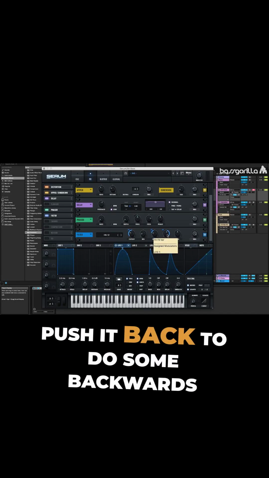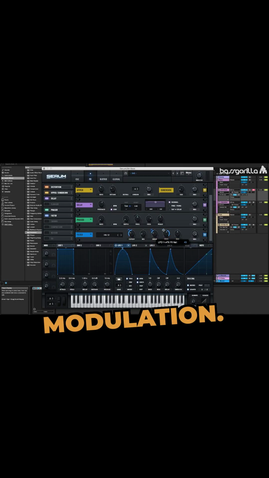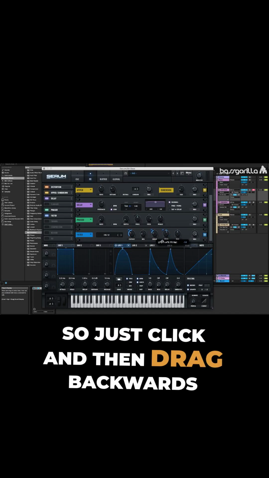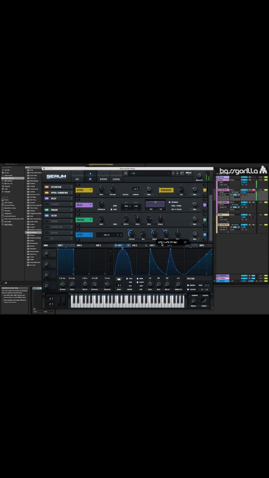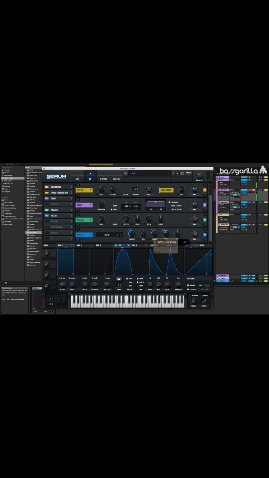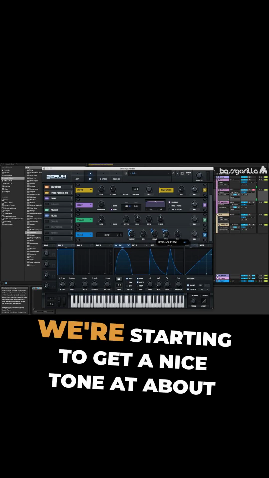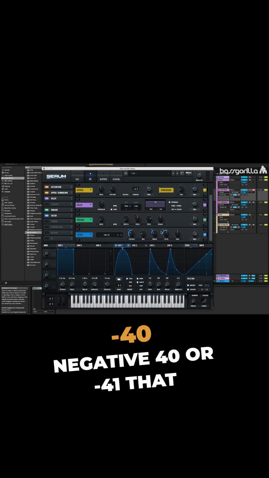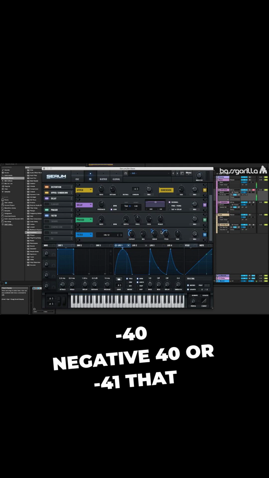And let's push it back to do some backwards modulation. So just click and then drag backwards. And you can hear that we're getting even more modulation from this. We're starting to get a nice tone at about -40. -40 or -41. That sounds pretty good.